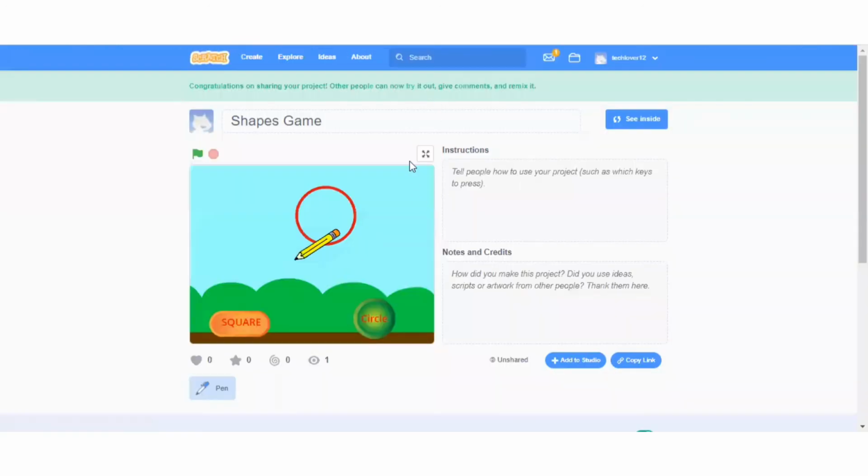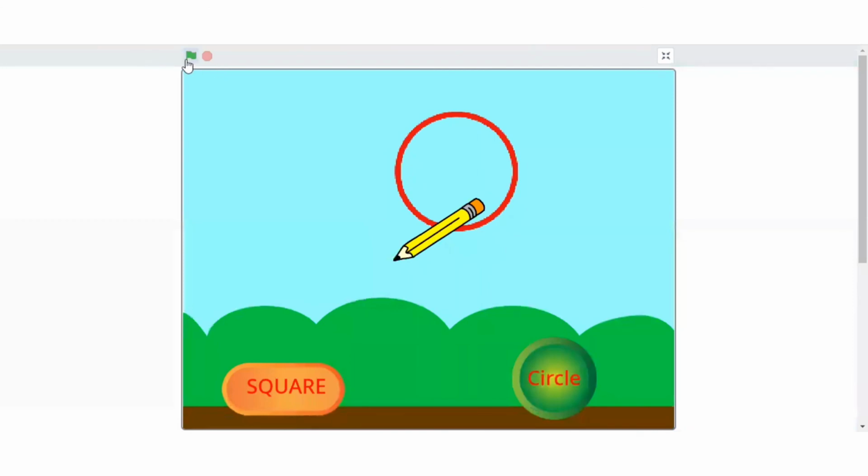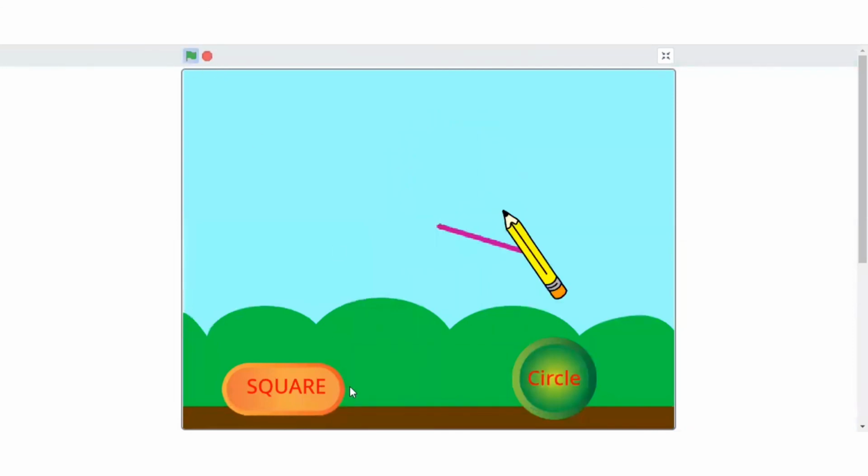So you guys also try same and let's just watch it once again and see square. I can see a square here. I want a circle. I can easily see a circle here.